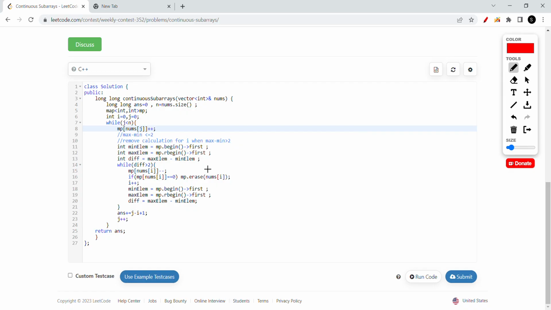So what I'll be checking is, what is the difference between the maximum and minimum element? If it's less than or equal to 2, I will be adding that window in my answer, because the window length basically tells me the count of subarrays. So this will be used for that, and this logic I'll be telling you now.